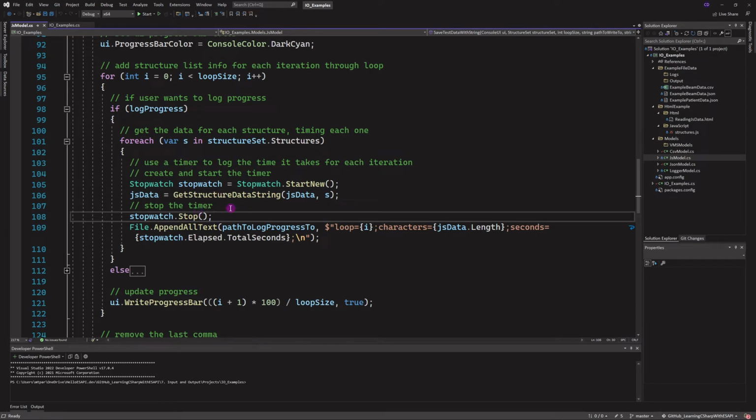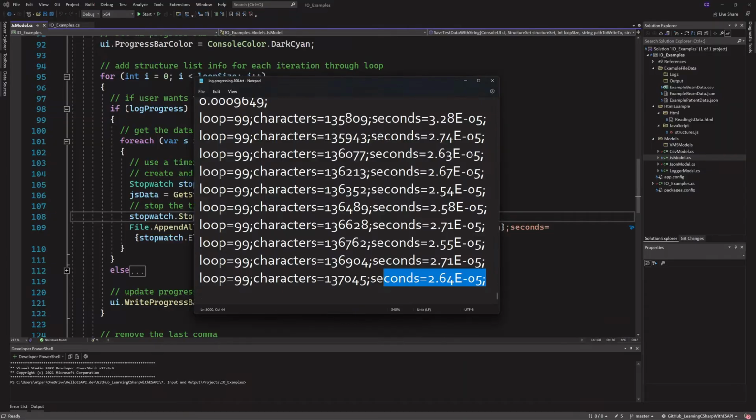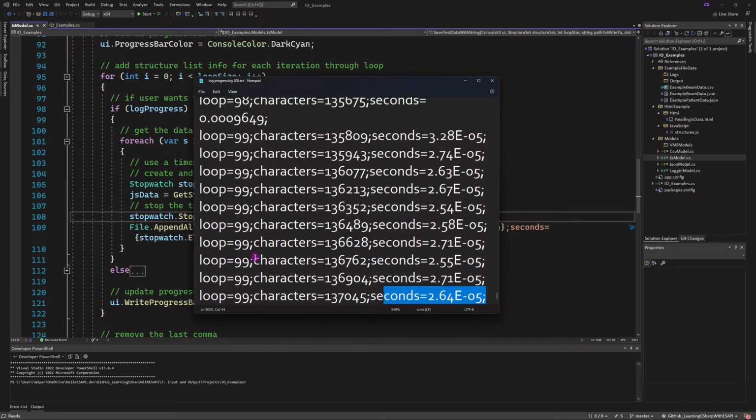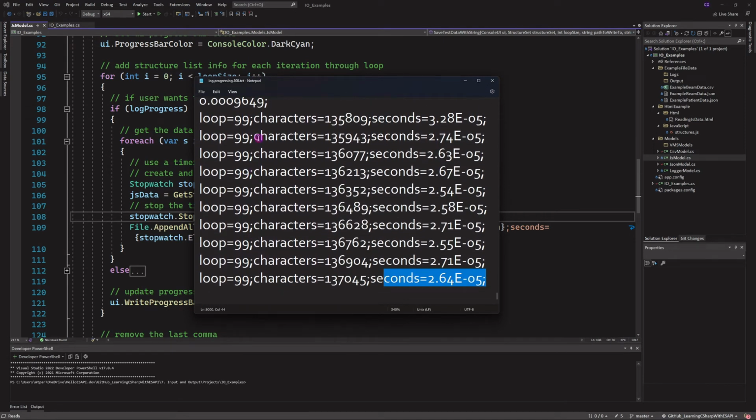So it's not just how long each loop or iteration takes, it's how long each individual structure takes. That's why there's like 10 lines for each iteration. So in our text file we see loop 99, right? This is the 100th iteration. There's 10 of them. So if we count, 1, 2, 3, 4, 5, 6, 7, 8, 9, 10. Yeah, because I think there's 10 structures in the structure set.